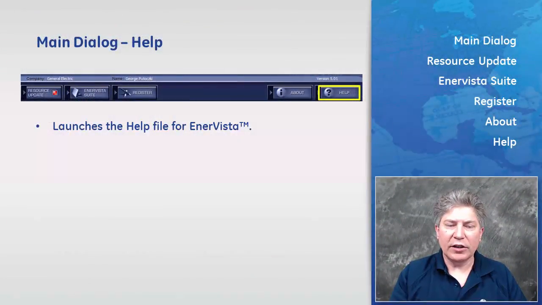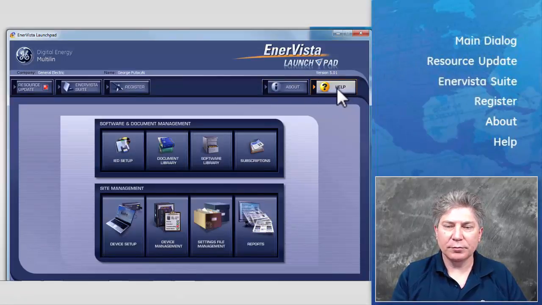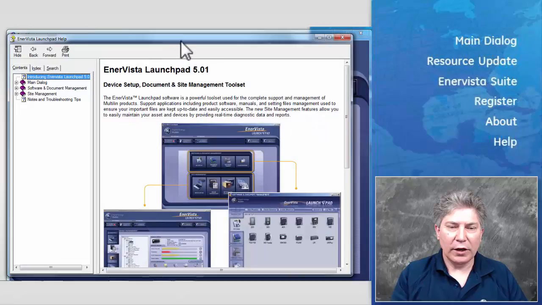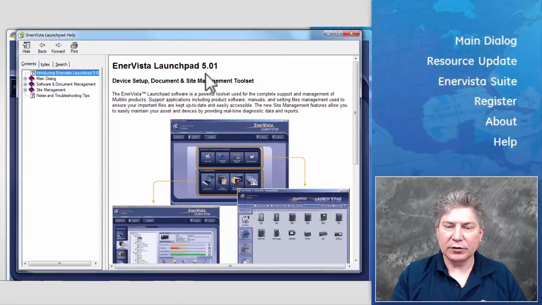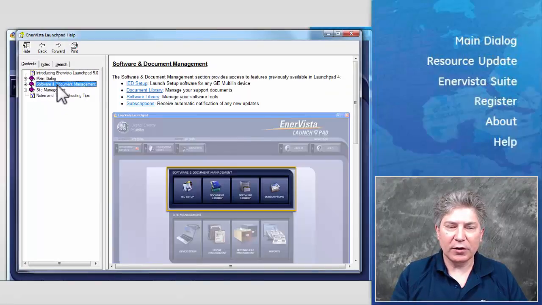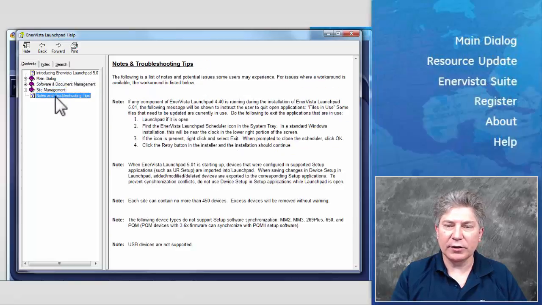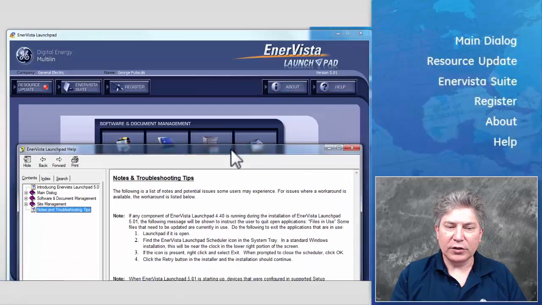The Help button launches the help file for EnerVista. So here in the launchpad, when we open up the help file, it will give us the text that's associated with the launchpad, going through the main dialog, going through the software and document management, the site software, and some notes on troubleshooting and tips. Okay, well, this part completes the main dialog portion, and then we'll move on to the software and document management.